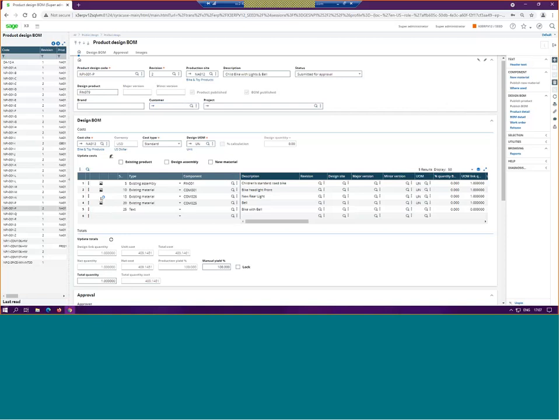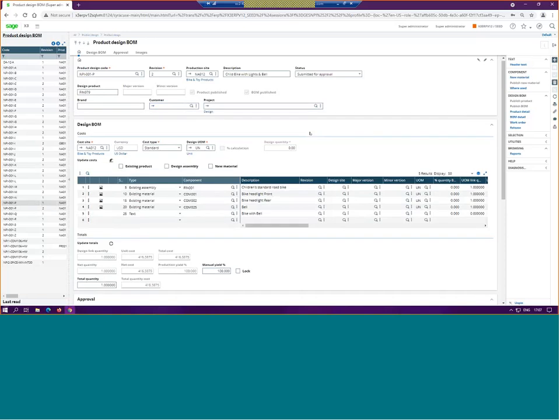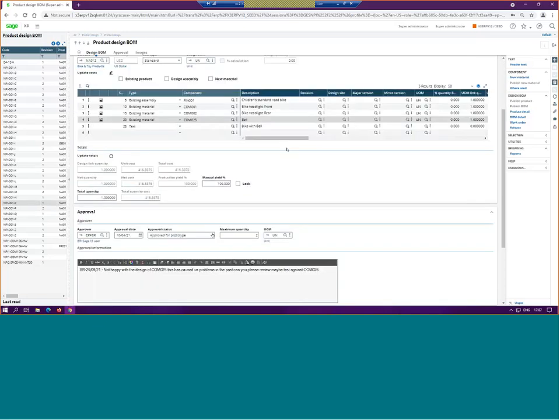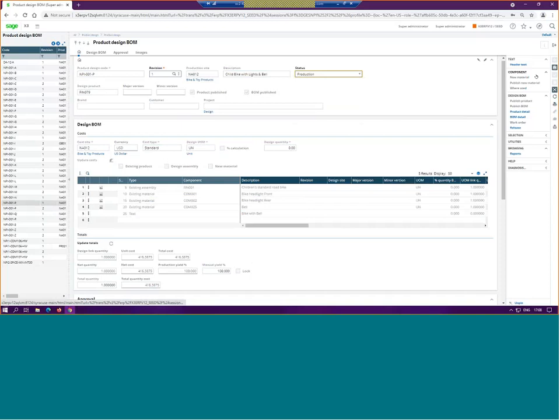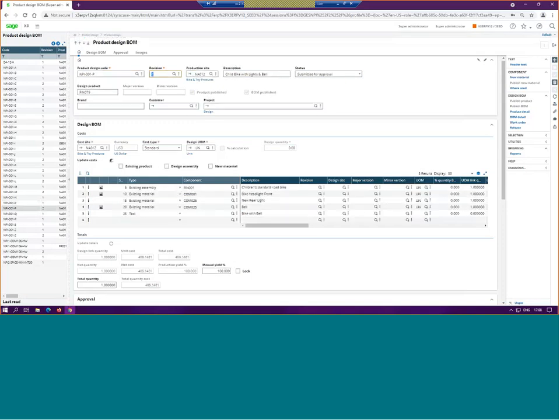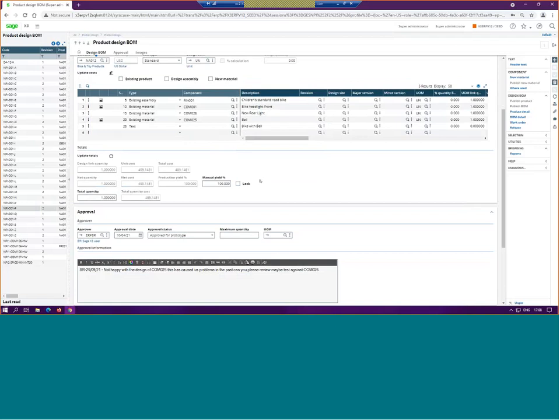So in this case, I will say it's now approved for production. And I'm going to change this to production as well, because both people, the design engineer and the approver, are approved for production. And I'm also going to do the same for revision 2, just to show you what happens when we approve both versions.